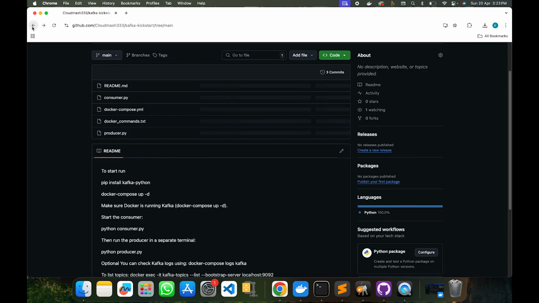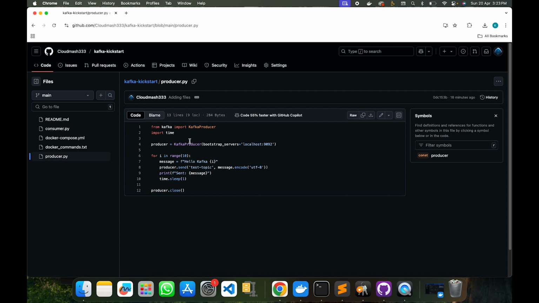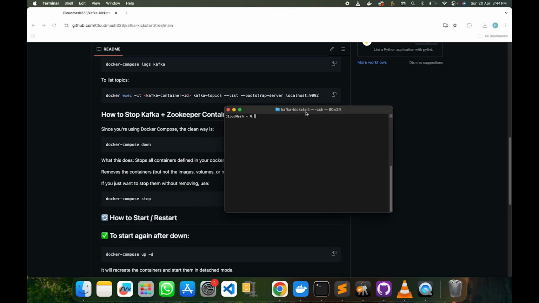Let's quickly check the producer file. So this one is our producer file. We are creating a Kafka producer and sending messages. We are using sleep to make a gap between messages.